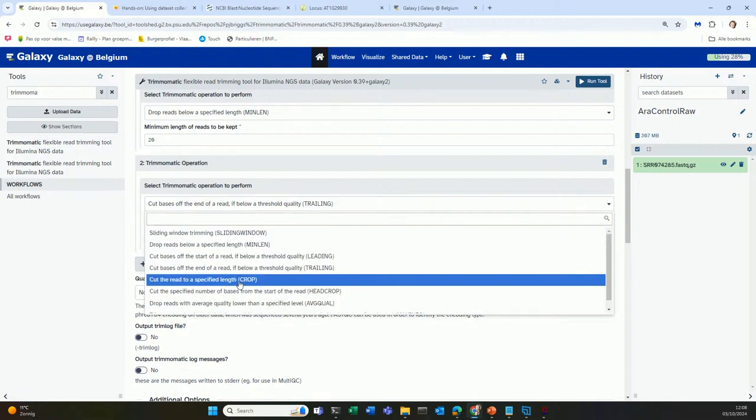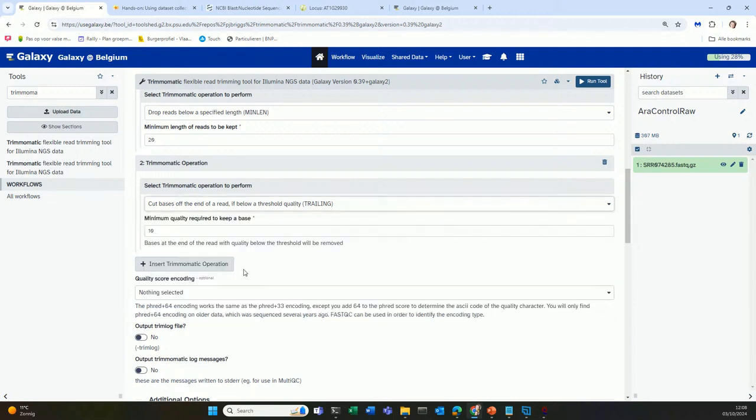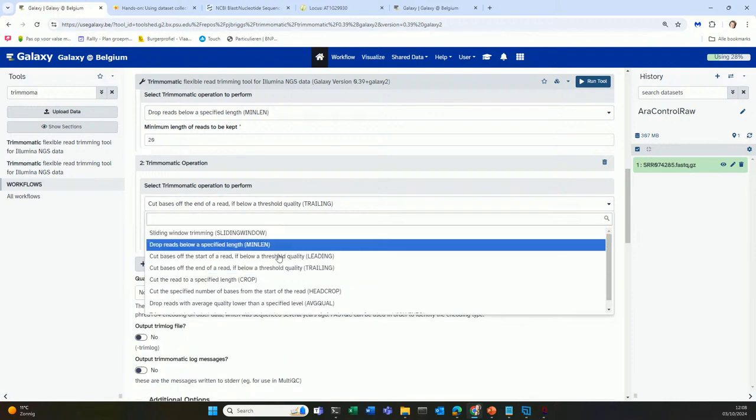CROP means that you're going to remove a fixed number of bases from the 3' end. That's something that you normally don't do. You typically, from the 3' end, you remove based on quality score.